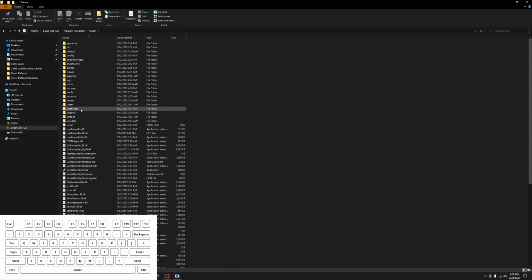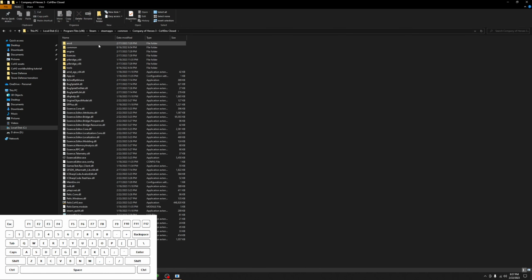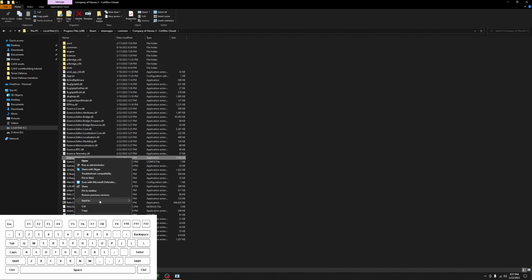Steam Apps, Common, and right now for me this is in codev closed because I'm using the preview test build, but for everyone else it's just going to say Company of Heroes 3. Double click on the folder, and you're going to want to scroll down in the files until you find essenceeditor.exe, and you're definitely going to want to send this to your desktop, make a shortcut, whatever, pin it to your taskbar down here.